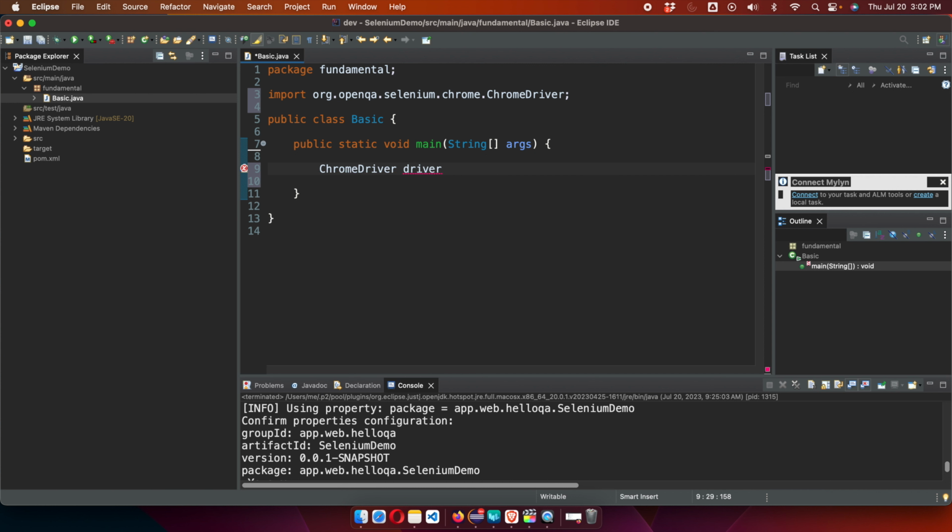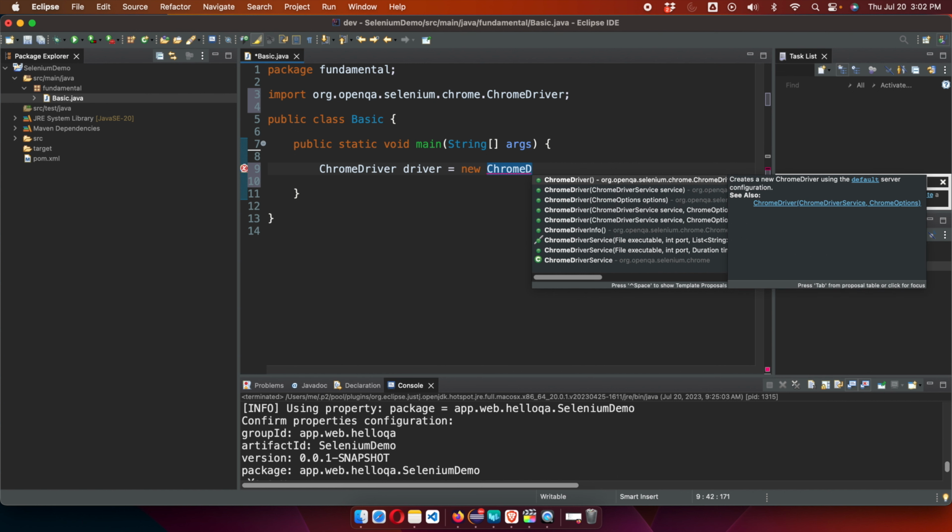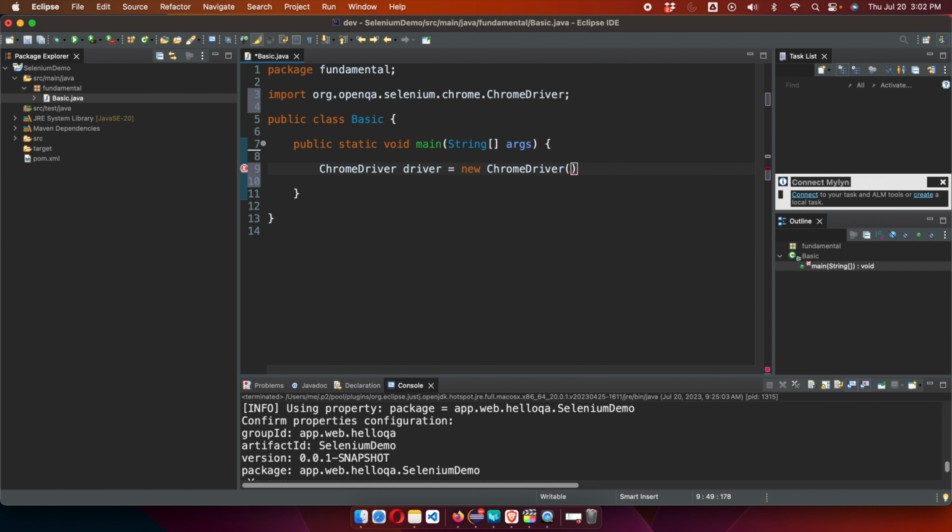And so I just type ChromeDriver and the name of the object, like driver. Then we put an equal sign, and as usual, like a Java class, to create an object we use the new keyword. So I'm going to use the new keyword and the class name ChromeDriver. That's it. So new ChromeDriver is actually creating an object, and the object type is ChromeDriver, and the name of the object is driver. In this way we can easily initialize ChromeDriver.